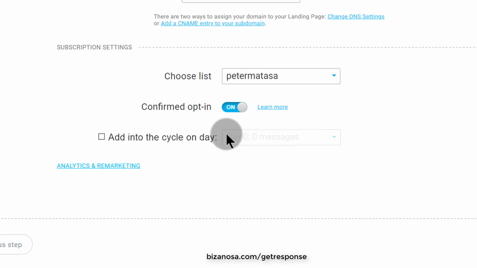And then what is remaining here? Confirmed opt-in. Yeah, this is for if you want people to confirm that, hey, you've just given me your email on my landing page. Are you sure that you want to be on my list? You can send them a confirmation, or you can turn it off, and they will automatically get registered on your contact list.